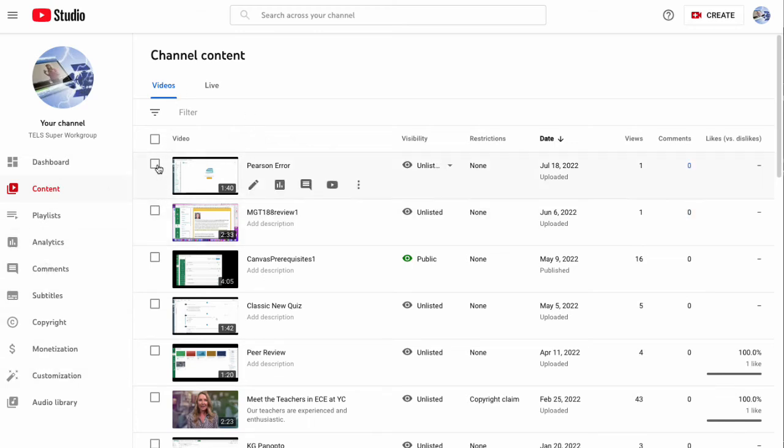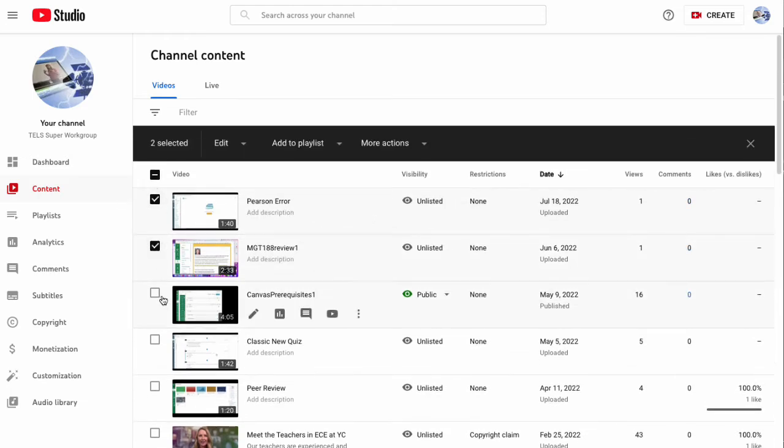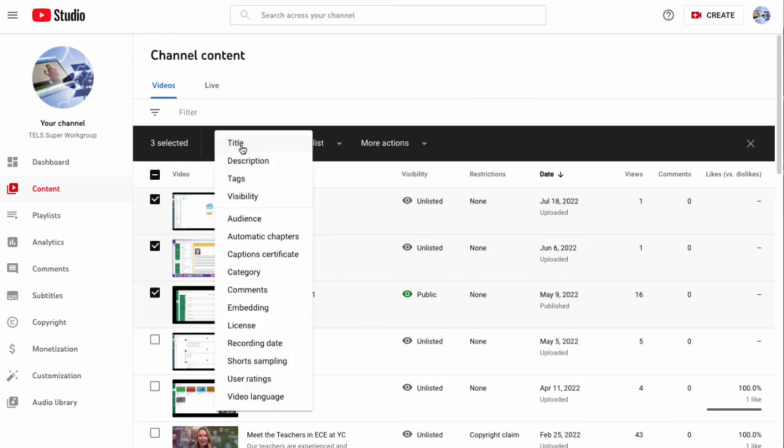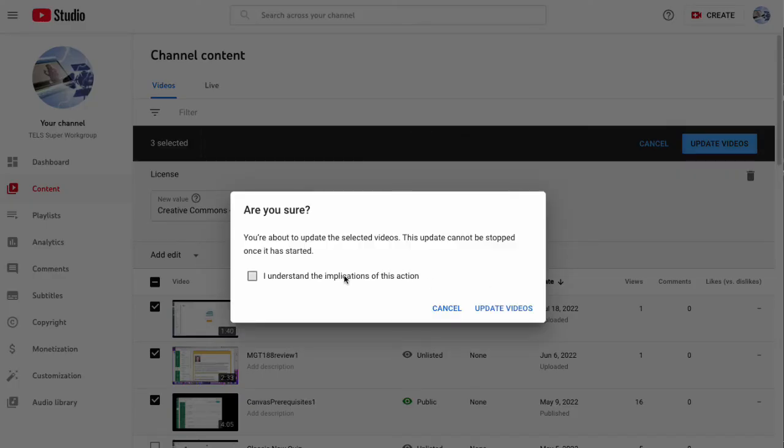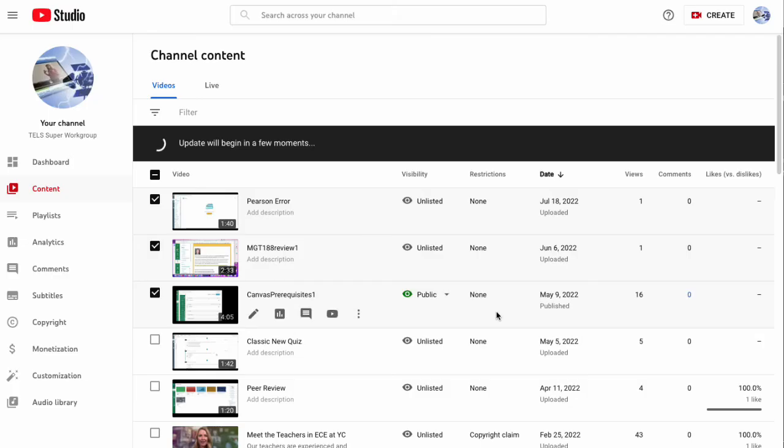What I can do is check the box next to any videos you want to work on, and then under the edit menu here, you can edit all these things at once. In this case, we'll edit the license. This part drops down, and I change it from the standard to the one other option, which is Creative Commons Attribution. Update Videos, and I can do them with just a few clicks and make them completely openly licensed.